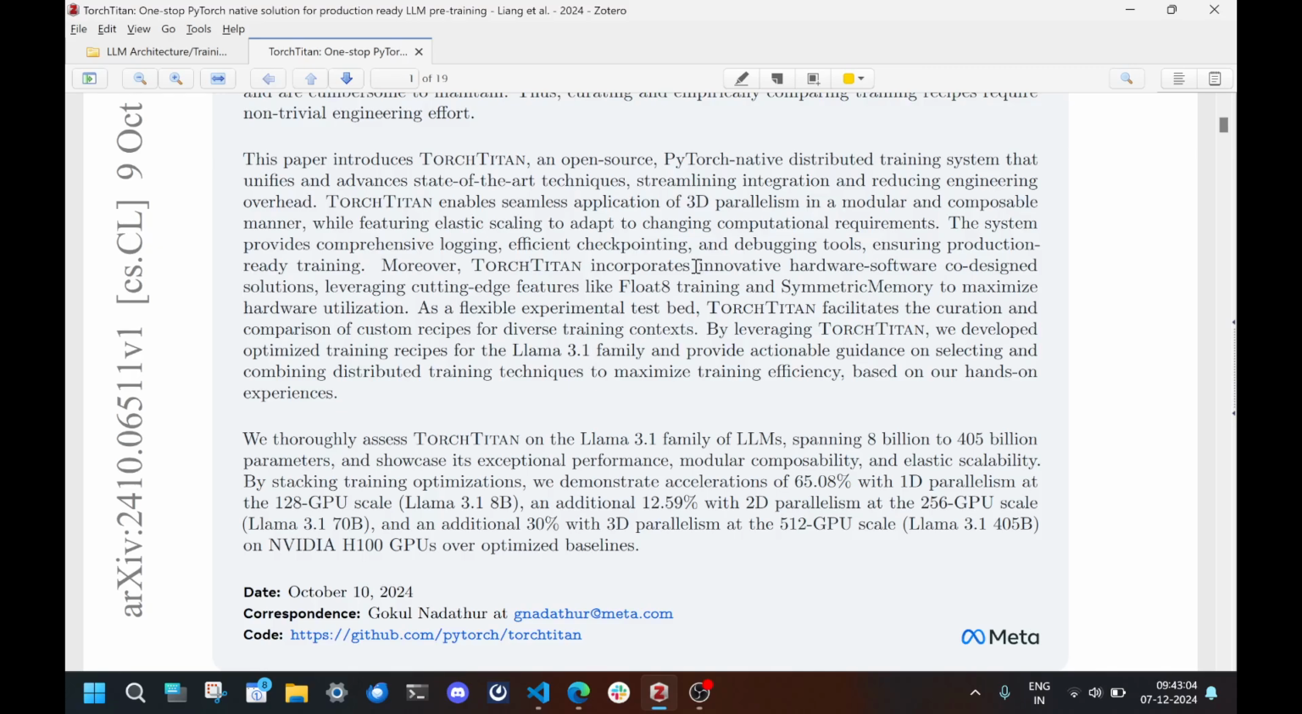Moreover, TorchTitan incorporates innovative hardware, software co-design solutions. So they have Float8 training and symmetric memory to maximize hardware utilization. And as a flexible experimental testbed, TorchTitan facilitates the curation and comparison of custom recipes for diverse training contexts. By leveraging TorchTitan, they developed optimized training recipes for the Llama 3.1 family and provide actionable guidance on selecting and combining distributed training techniques to maximize efficiency.